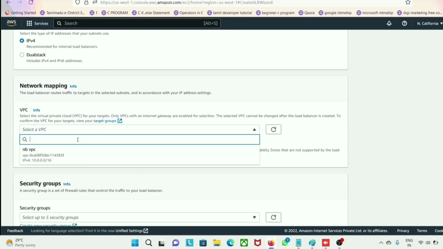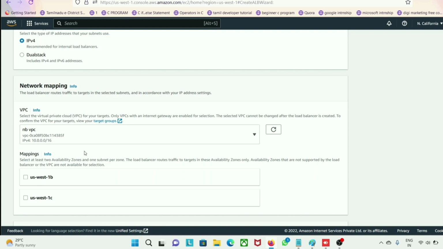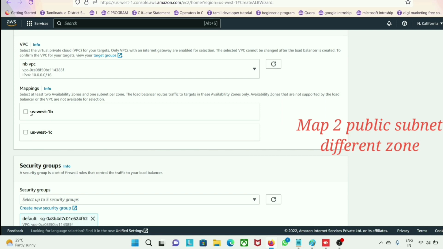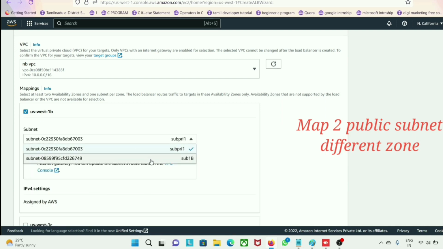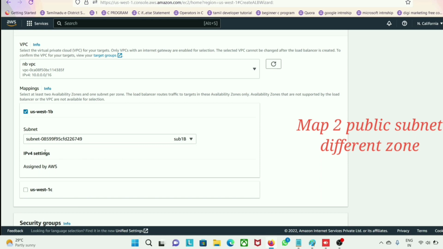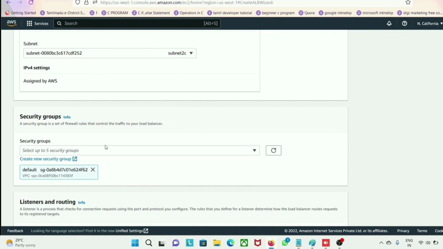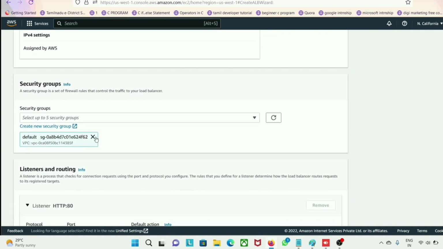We have to select our VPC here, and if we select the VPC, we are able to map our public subnets here. We have two availability zones, B and C, and in those we have to select public subnets because it is an internet facing ALB. So I selected two public subnets here.